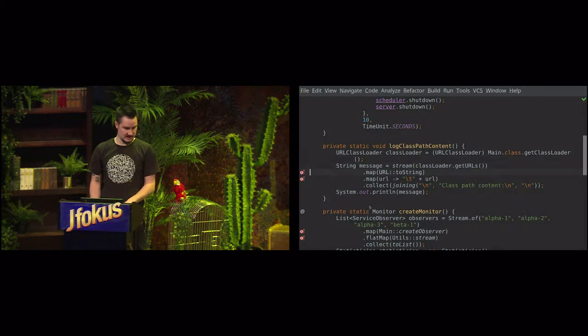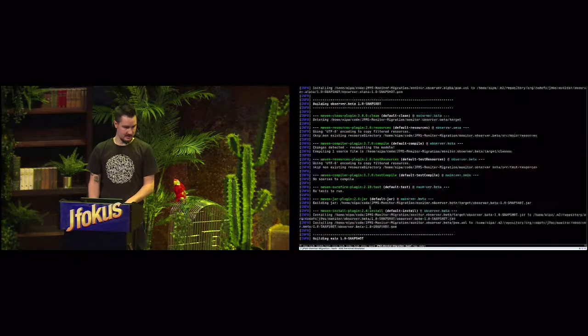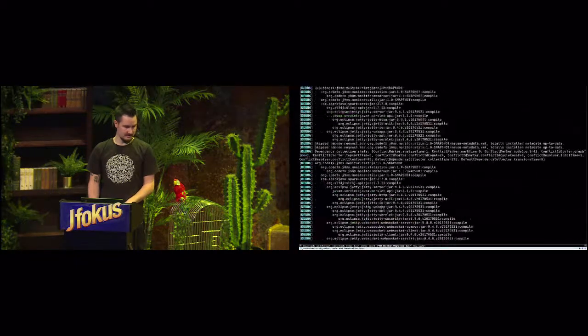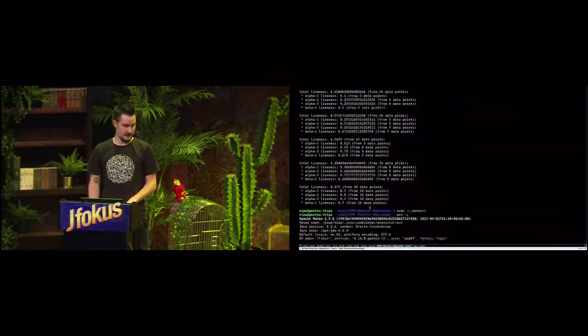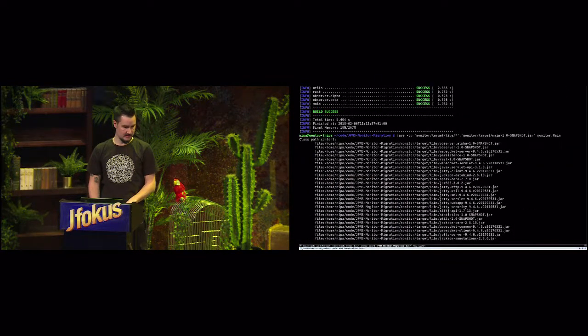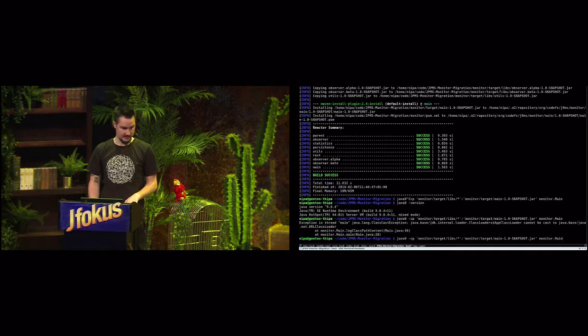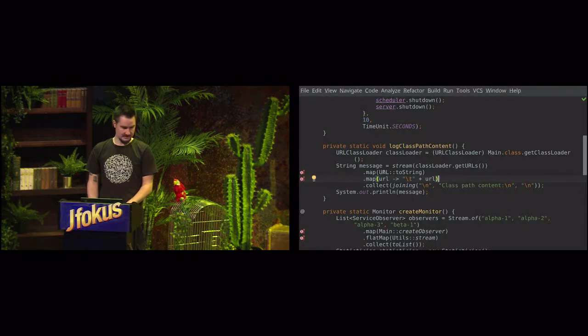In this case, I just look at the URLs because the method getURLs is not available on the regular class loader, and then I turn them into strings. You remember that there was a large swath of output at the beginning because, just for analytical reasons, we output the class path content. We cast to URLClassLoader and then printed the individual URLs. And that's not going to work anymore.